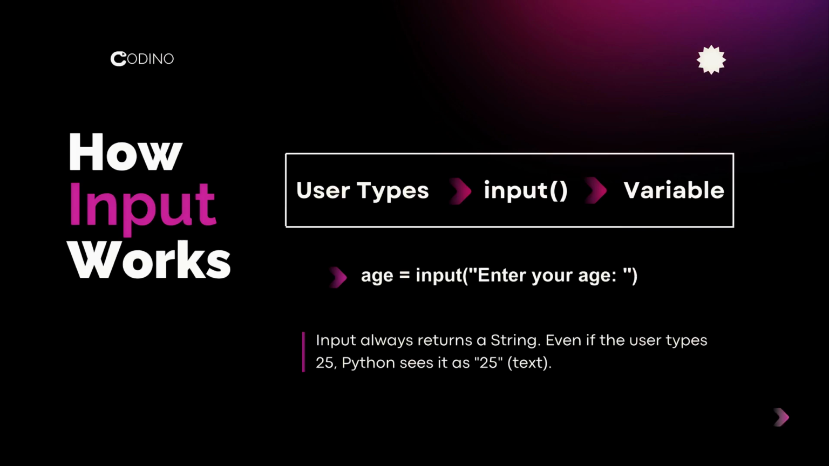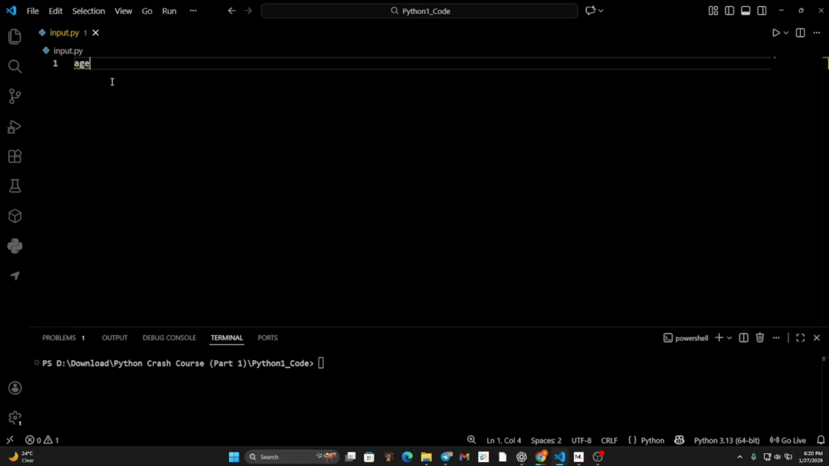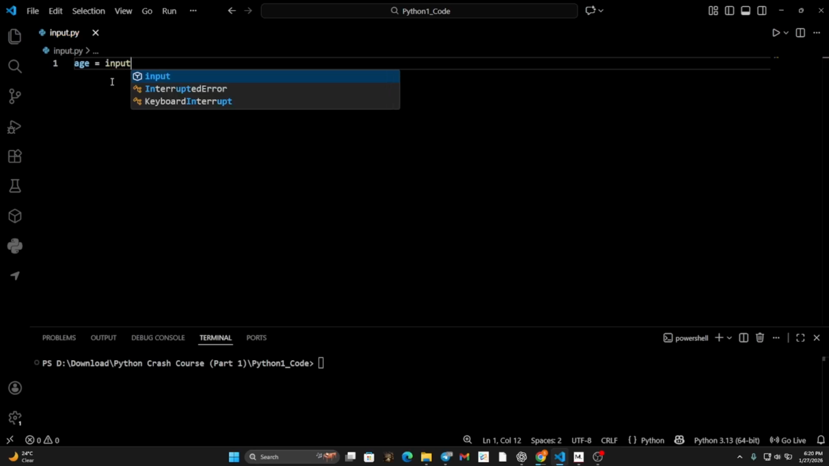Here's how it works. The user types something into the terminal, they hit enter, and whatever they typed gets stored in a variable. But, and this is a big but, the input function always returns a string. Always. Even if the user types the number 25, Python sees it as the text 25, not the actual number 25. This is important, which is something we'll deal with in just a second. Let me show you how this works. Oh, wait a sec. Let me just write the input line here.